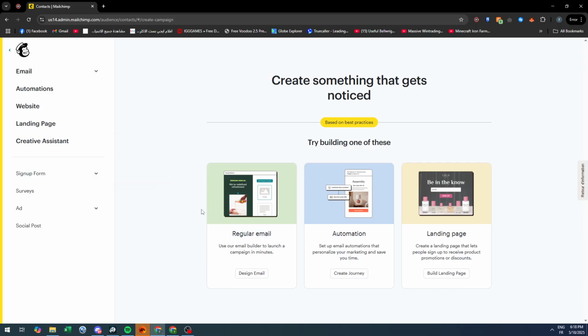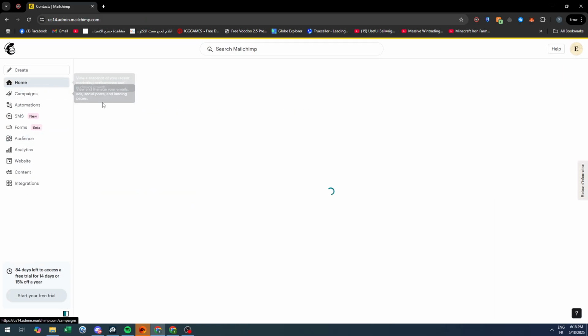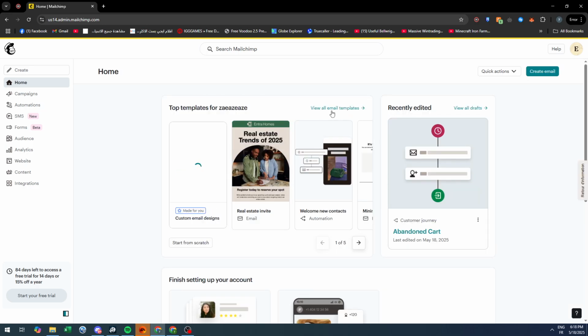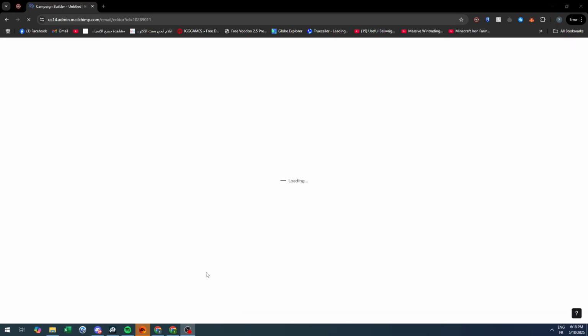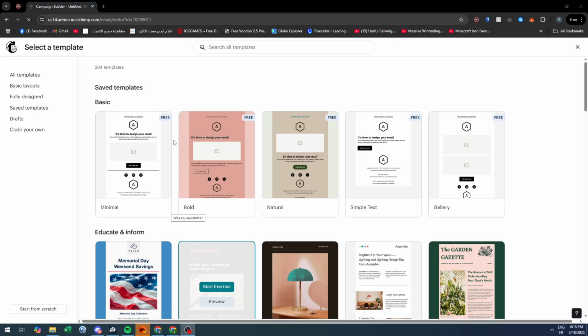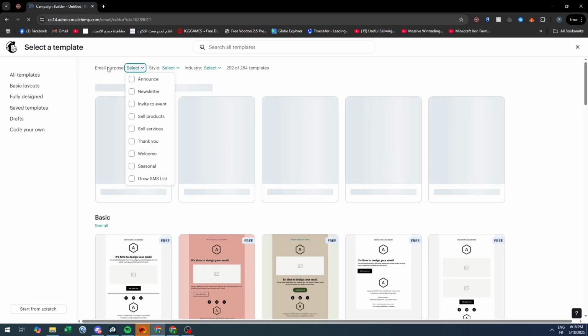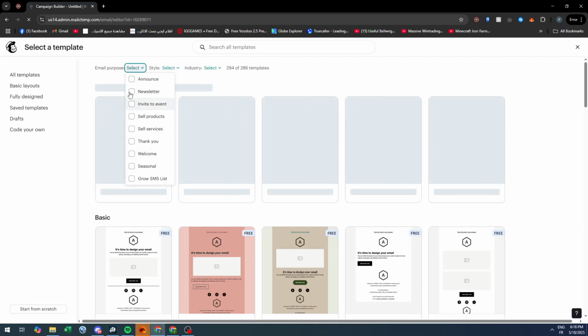Now, you can try to design them through here, through the email, or as well, you can design them through the homepage and go to this templates area. We can choose one of the templates in case we have the premium version. I don't have it, but I will show you what kind of library they have. Here we go. Click on here, email purpose, and choose newsletter.